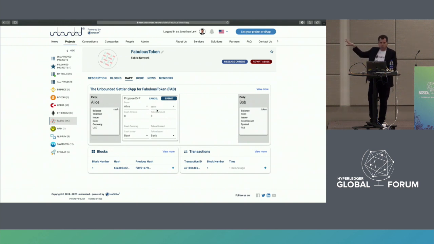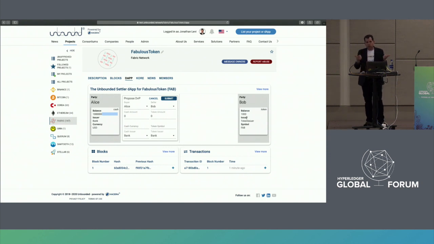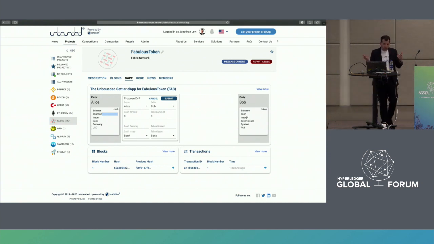And we spend a lot of time trying to make this very clear. Is the text clear to everybody? Is it too small? Is it okay? Okay, so I can just go Bob, Alice, and I have a wallet here with cash, and a wallet here with tokens. And I can create something called delivery versus payment, and it's just a commitment that I'm going to buy 100 tokens for $50.